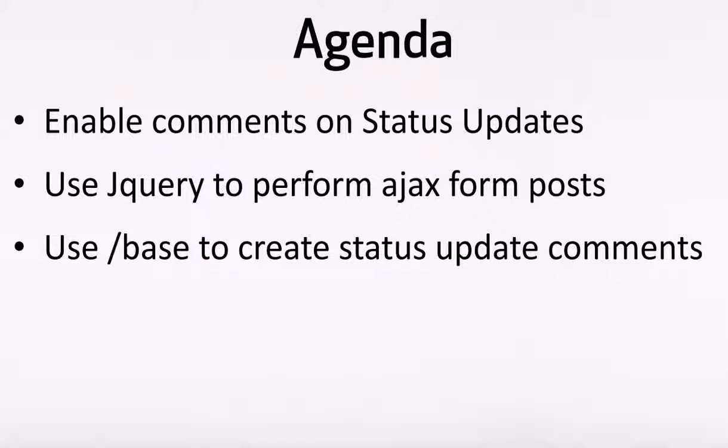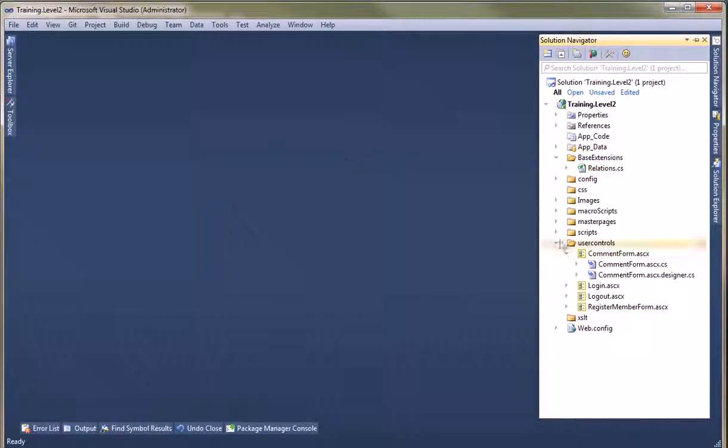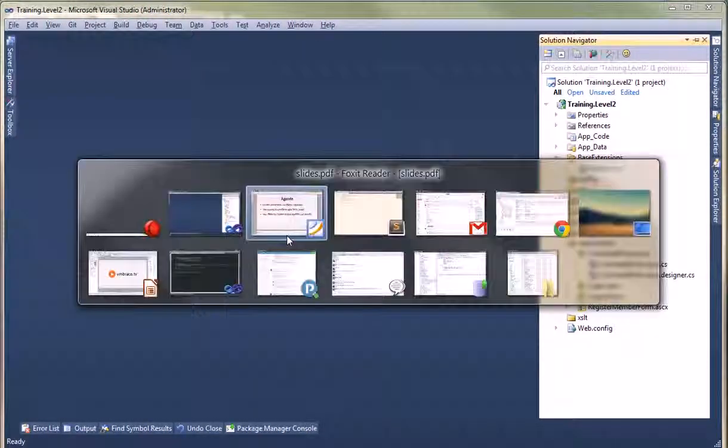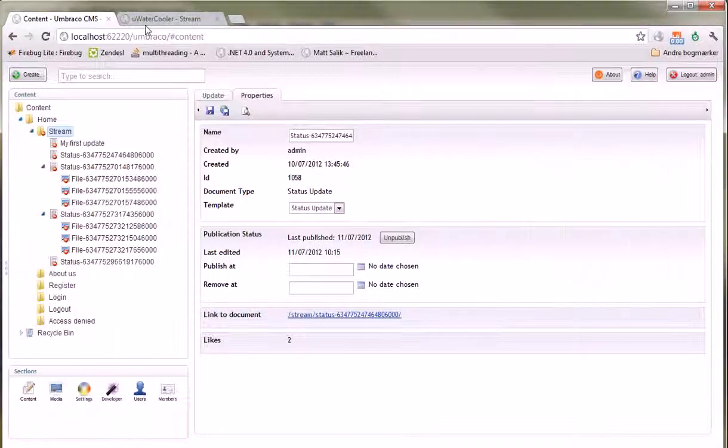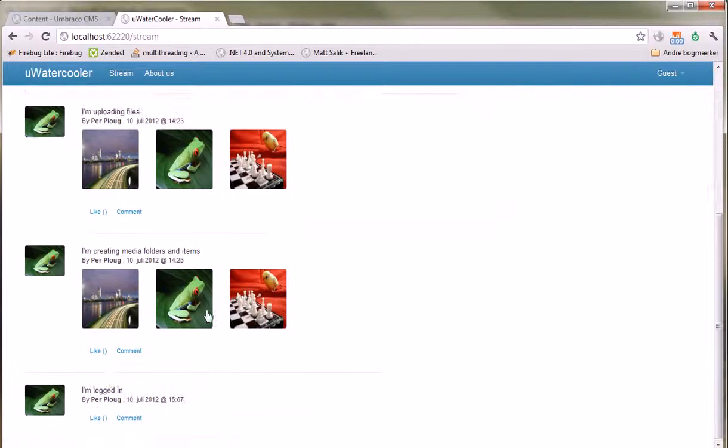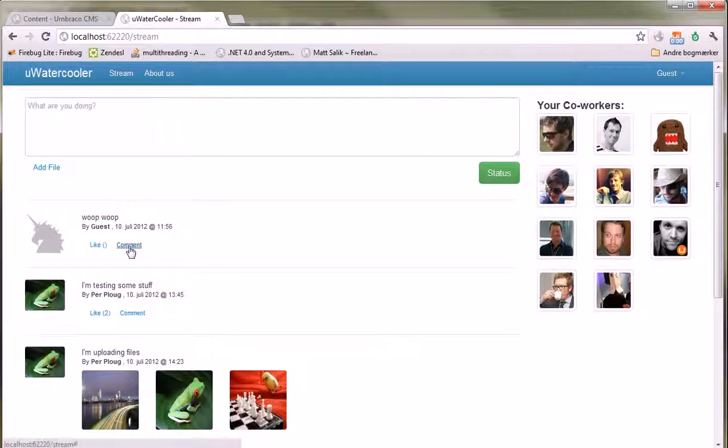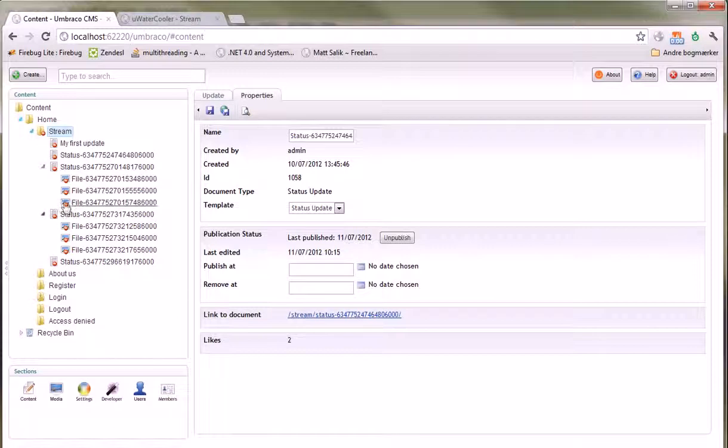So let's close the slides and open up our Visual Studio solution. Just to go over what we want to do, this is our stream here. I want to be able to click the comment button here and then create a node below this one. So in our tree structure, I want to be able to have statuses below my current statuses.